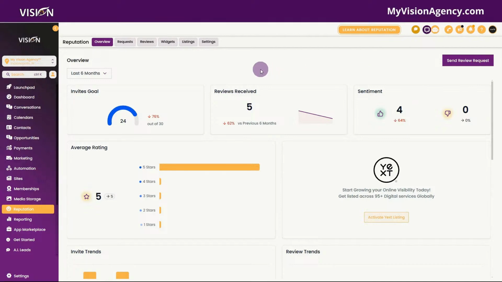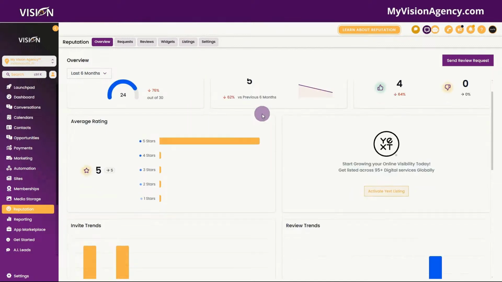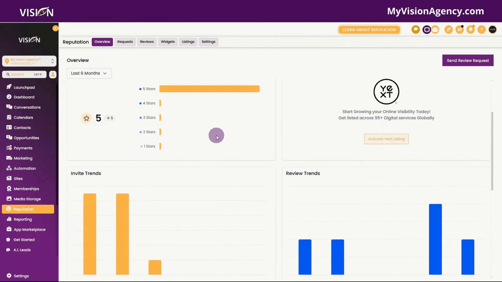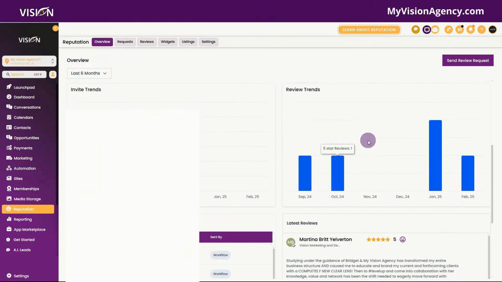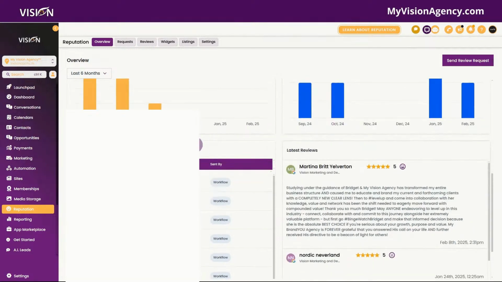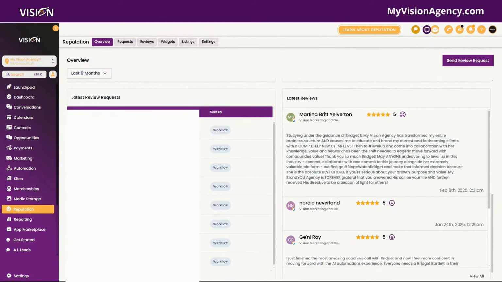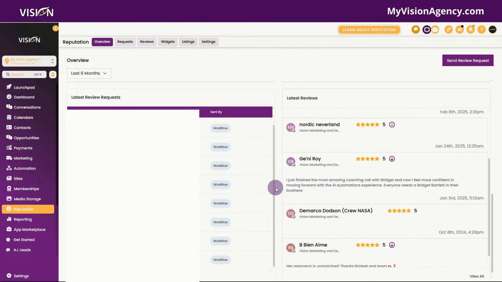So first of all, inside of your high-level account in the reputation tab, you'll see in the overview your dashboard for all of your reviews. So you can see in the last 6 months how many five-star reviews you received, your invite trend. You also see the review trends here, the latest review responses. You can also tell not only who sent you the review, but also their email address and then how it was actually sent. You also can see all of your latest reviews here.